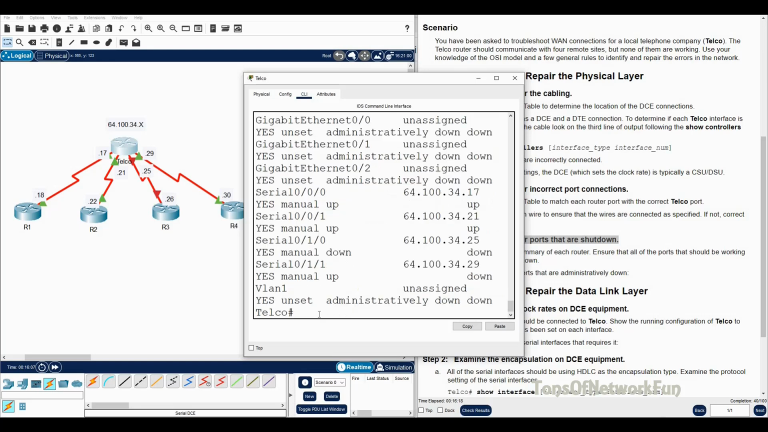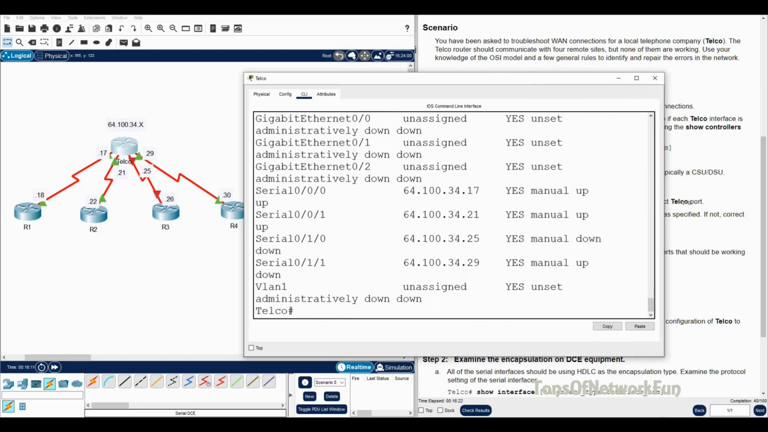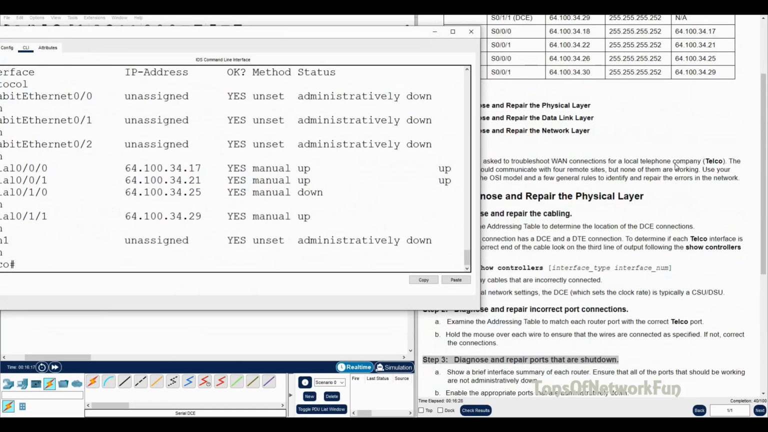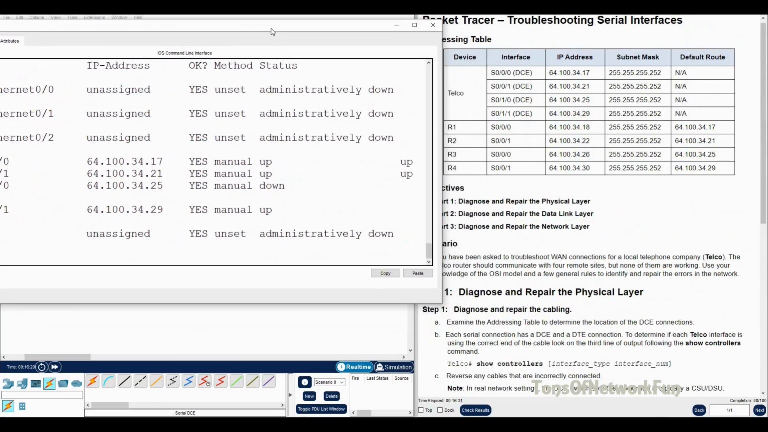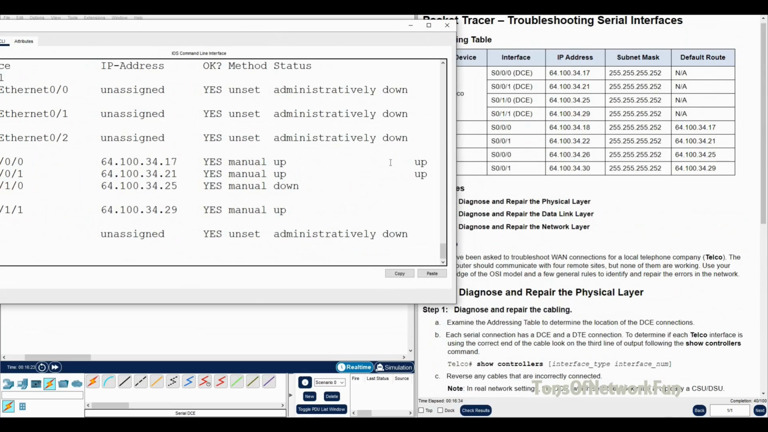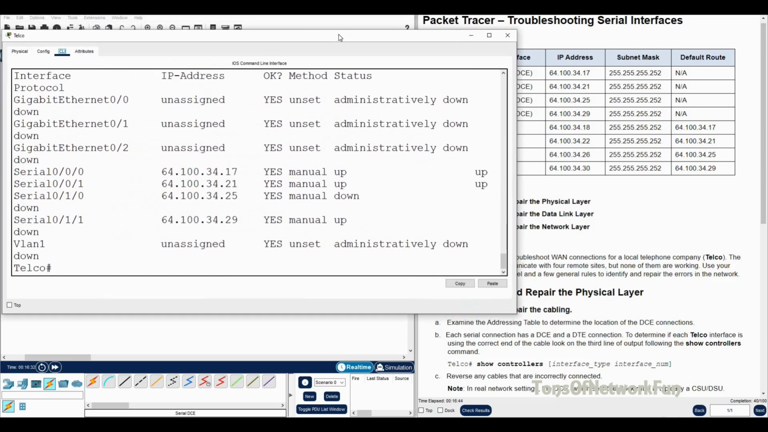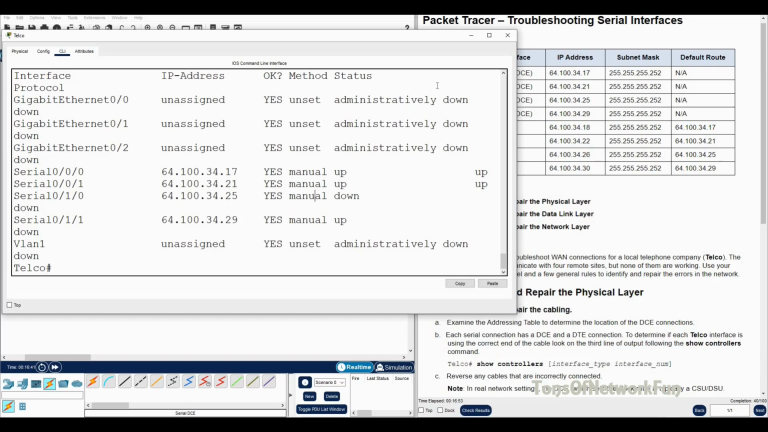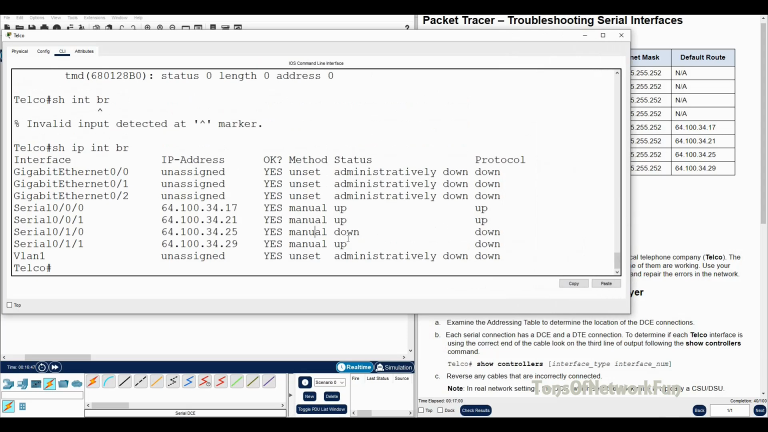show IP interface brief. Okay, we can see here S000 manually up, S001 manually up, S010 is manually down on layer 1, okay, and manually down, right? S010 is down, okay.